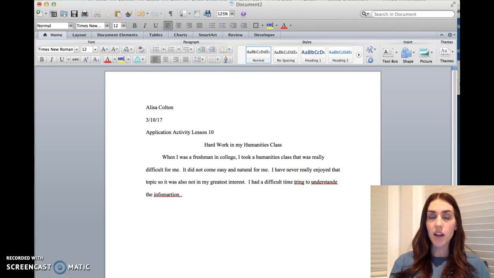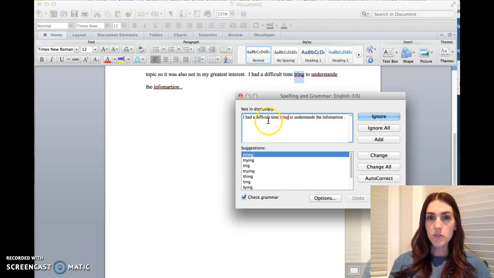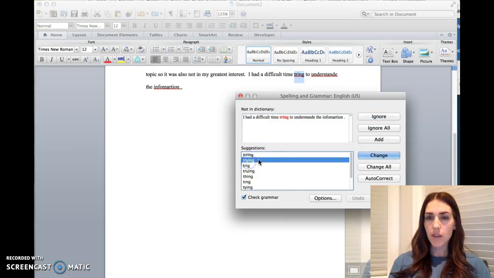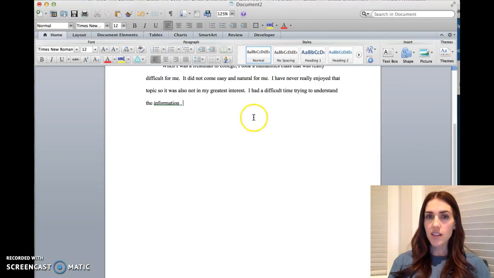So then when I go to the very top, and you can't see that from my computer, but mine has tools, and the very first option is spelling and grammar. It gives suggestions of what I could change. I had a difficult time trying. I should do, instead of tiring, trying. And I'm going to change it to trying so it's spelled correct. Understand. It says you need to do it this way. Here's the suggestion. Yep, you're right. Information, it gives me the suggestion what to change it to, and I want to change it. So it automatically changes. I had a difficult time trying to understand the information.